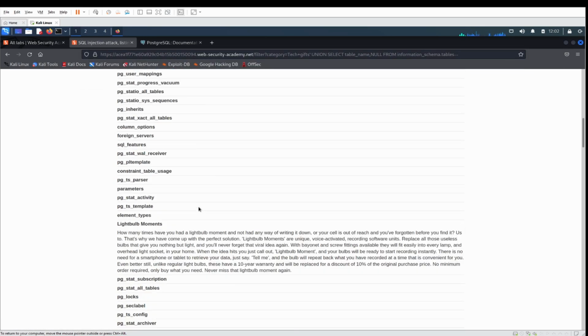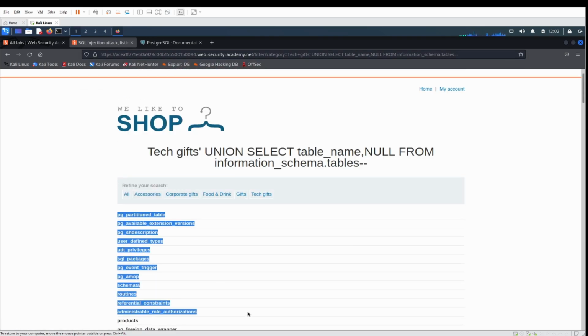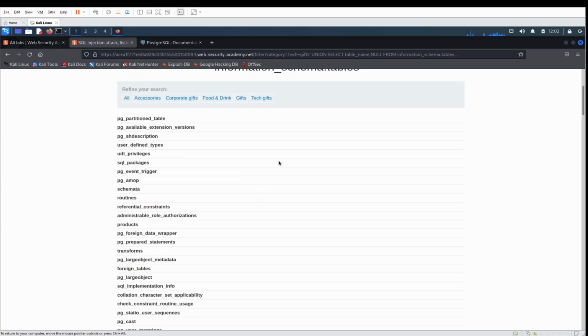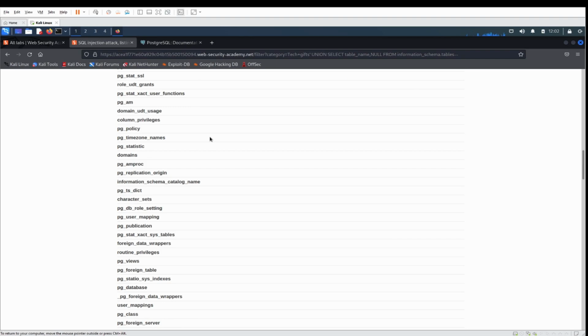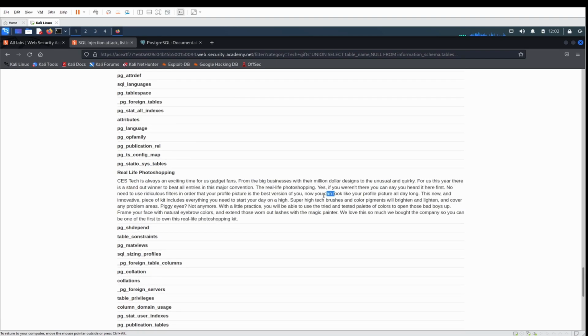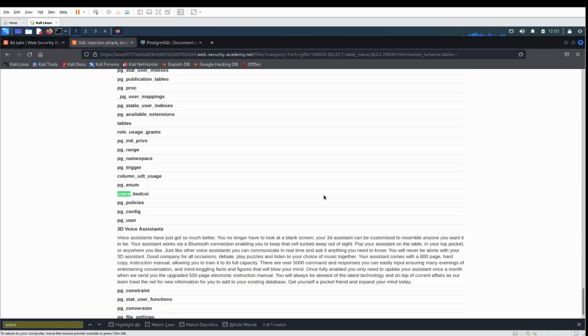There we go. We've got all of the table names here. These are all the tables in the database. All the known tables that have been made are in this table. So what we want to look for is something called users, or something similar to users. Users_bedcoy. I'm going to guess this is probably randomly generated.